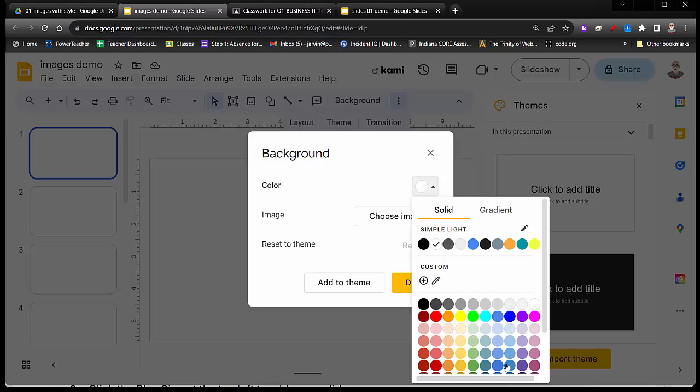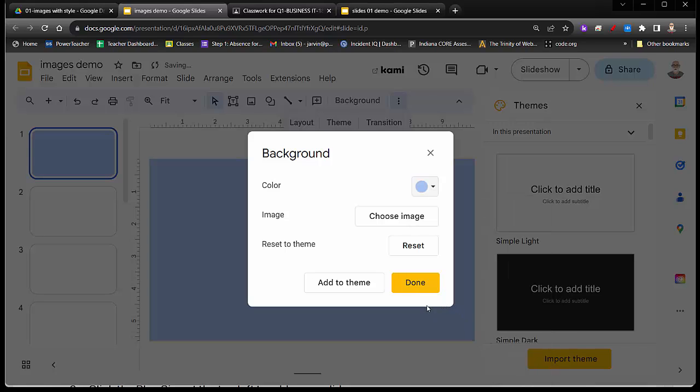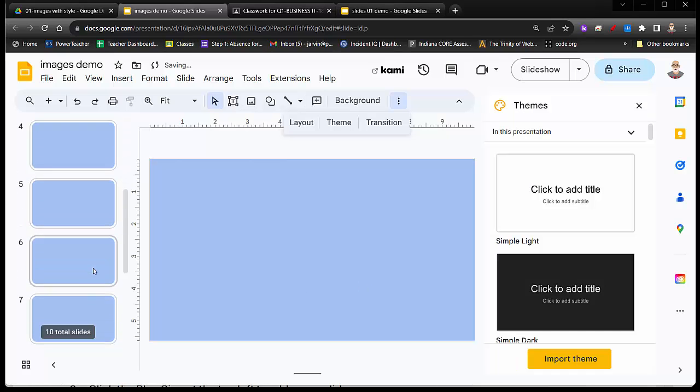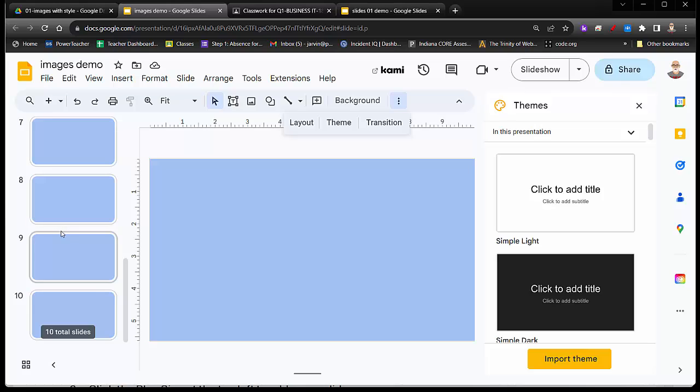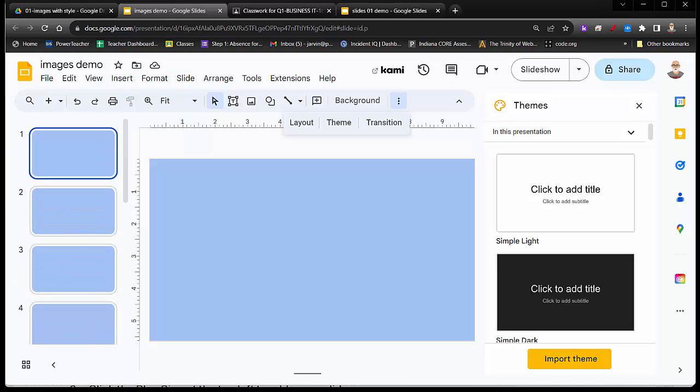All right, so I'm just going to use a blue color. You'll find I'm kind of a fan of blue. And now this, you could do them all separately. If I just click done, that'll change slide 1, right? But what if I click add to theme? A lot of you are going to know that. You know what that does. If I click add to theme, it changes all 10 of them. And if that's what you would rather do, that's totally fine, right? They could all be the same. They just can't be plain white.